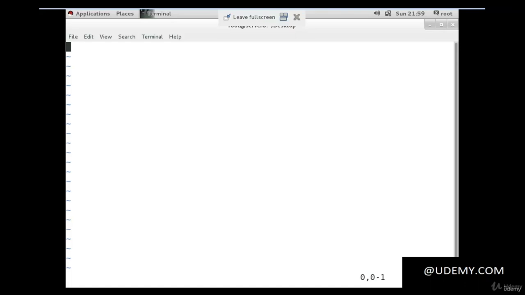So this is part 3 of Vim text editor, and in this part we will discuss some of the Vim settings. You can configure Vim so that it appears with the same settings and options you want it to be open with each time.